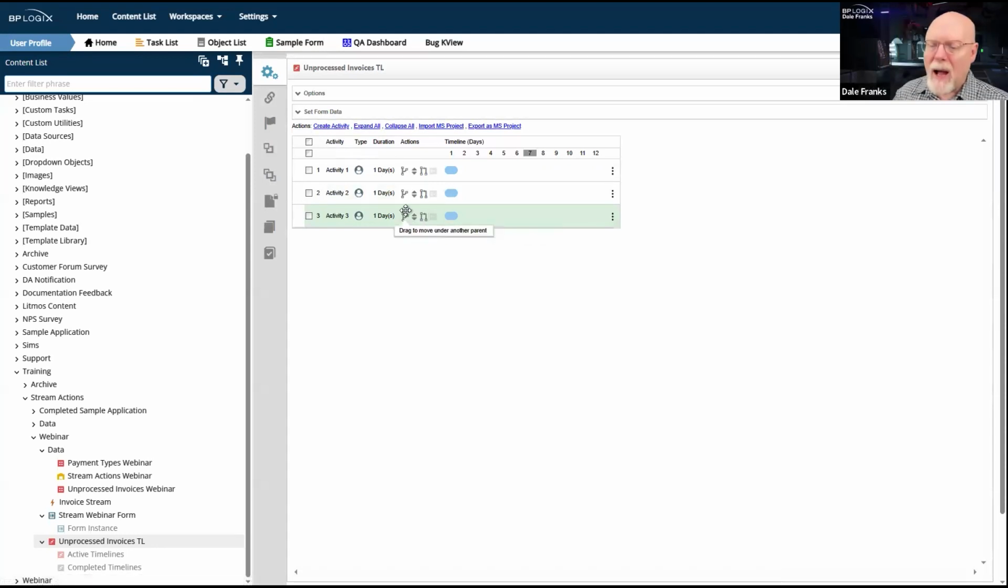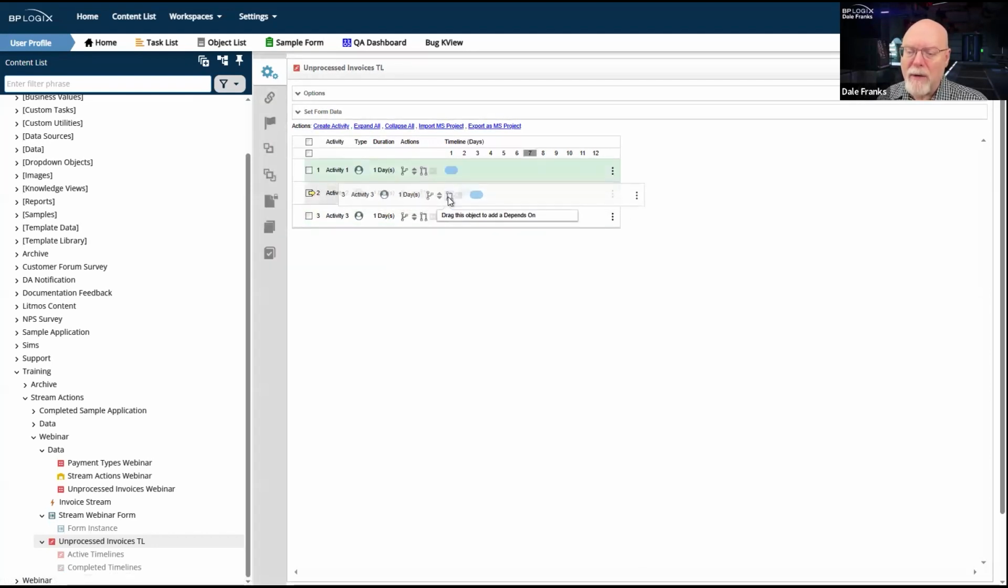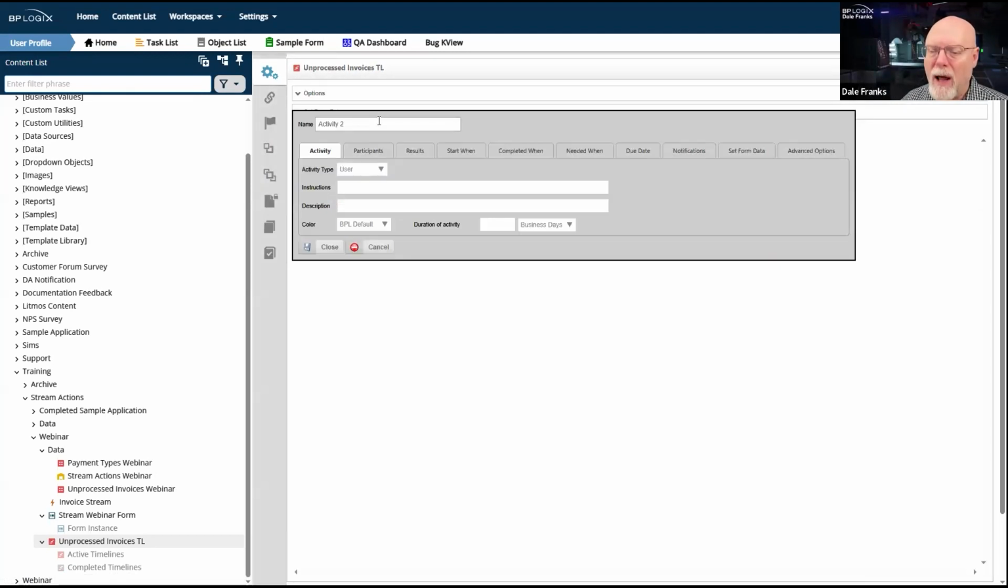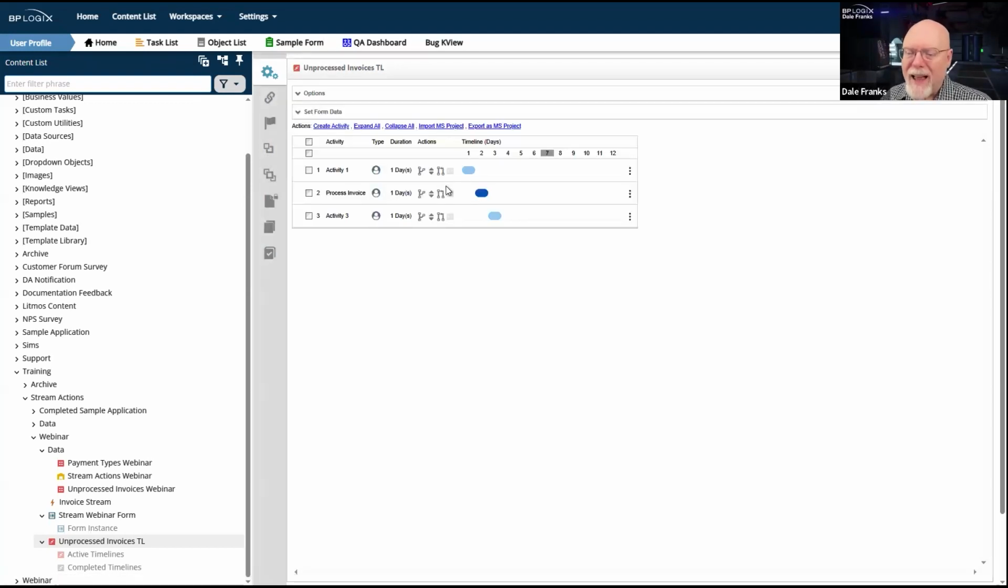So I'm going to have 3 activities here, and I'm now going to go in and name them and change them around. First thing I'm going to do is create their dependencies. So I'm going to drag activity 2 to activity 1, activity 3 to activity 2, create my dependency chain. And I'm going to call activity 2 process invoice, because we're only dealing with 1 invoice at a time. So that's a user activity.